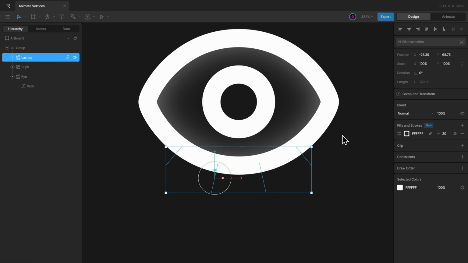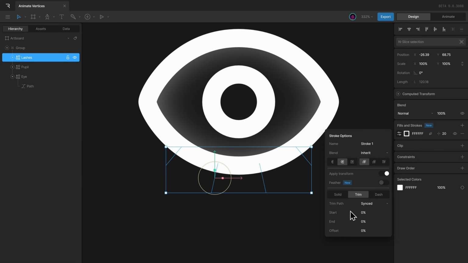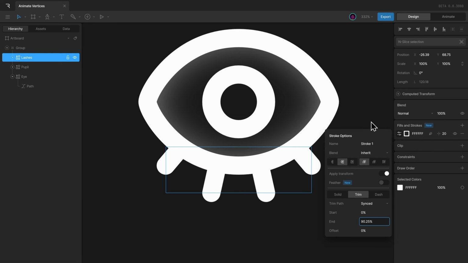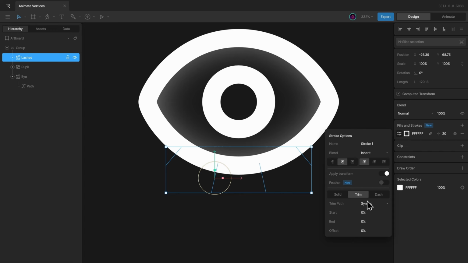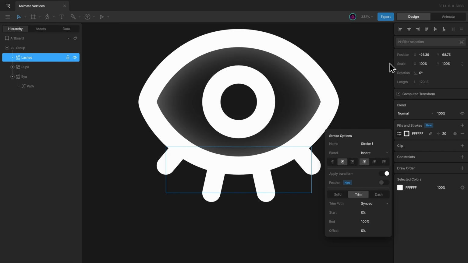Right now, they are hidden because the trim options are set to 0%. If I increase the trim end, you can see they appear. Now they animate from the opposite direction, that is from bottom to top. Instead, if I want to reverse the direction, I can set both start and end to 100% and then decrease the start value like this.